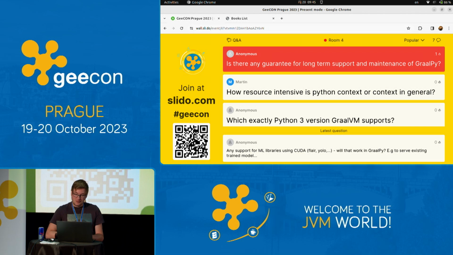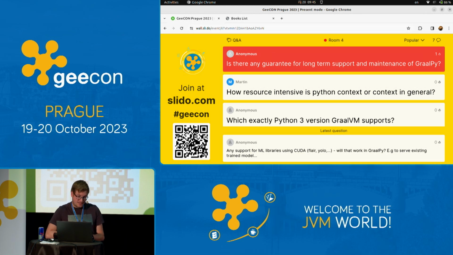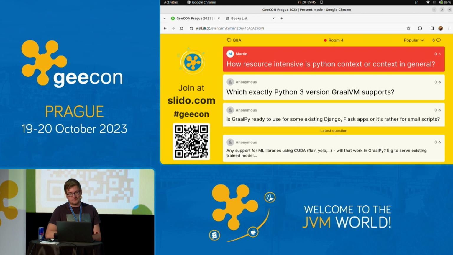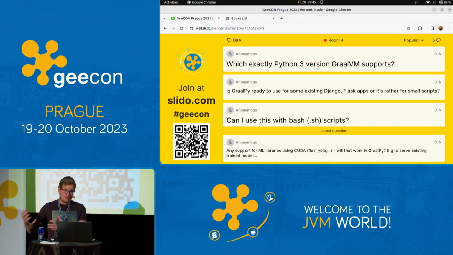Is there any guarantee for long-term support and maintenance of GraalPy? Not at this point. It's still an experimental language in GraalVM, but we would like to change that soon. How resource-intensive is Python context or context in general? It is resource-intensive. I can't give you concrete numbers now, but you saw it yourself in the examples: when we just print hello world from Java, it runs instantaneously. If we add the Python thing, it needs some time to start up and so on. So there is some overhead for that, but I think that's inherent because you're just running another language runtime.